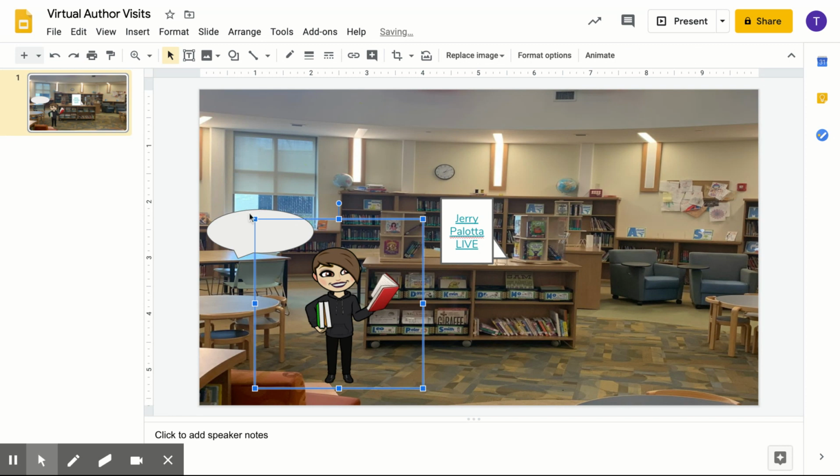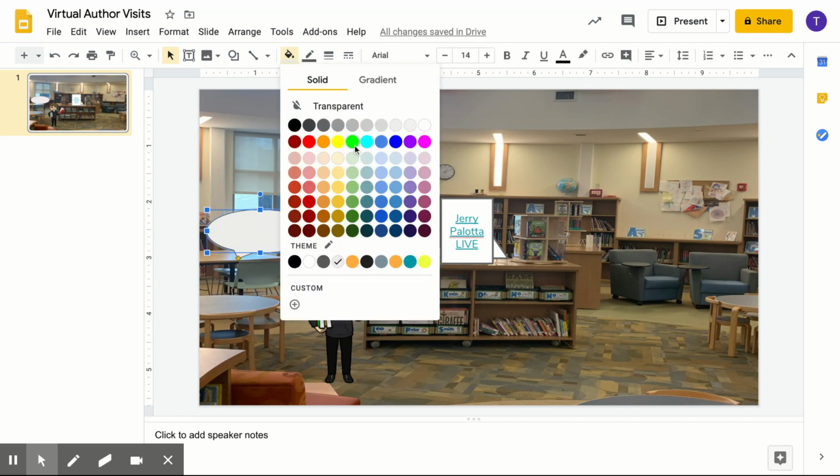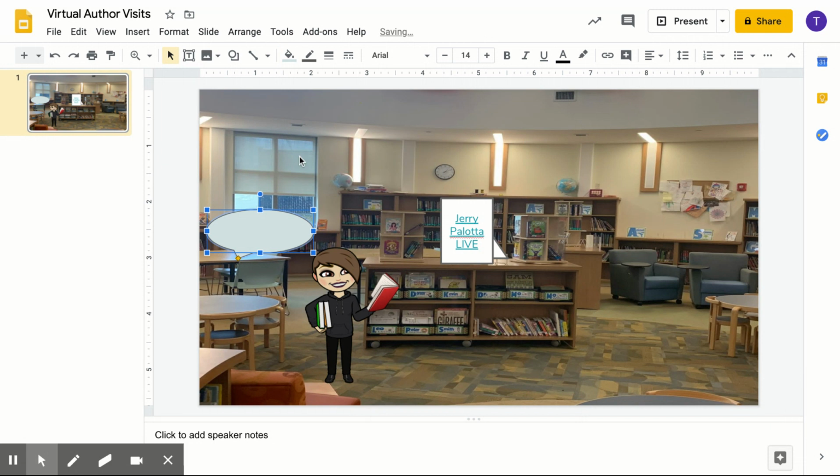And I'm going to make that a little fun. That kind of blends in a little bit. I'm going to do that. I might change that. No big deal. And I'm going to change this so it's pointing down to me.